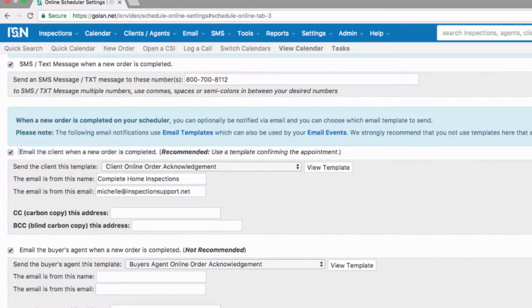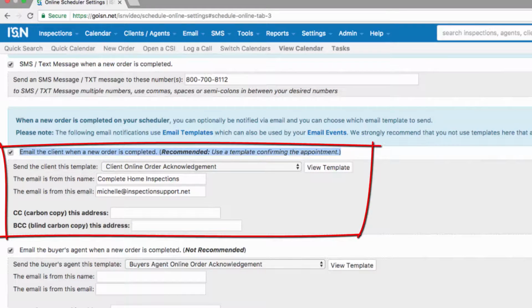You can also choose for the online scheduling system to send an email to your client letting them know you've received their online order and you will be in touch to confirm all of the details of the inspection. In your general settings, you will decide if your online scheduled appointments are going to go straight to complete, meaning they're finished, and as soon as they're finished, the agreements are triggered and there's no intervention needed from your office.